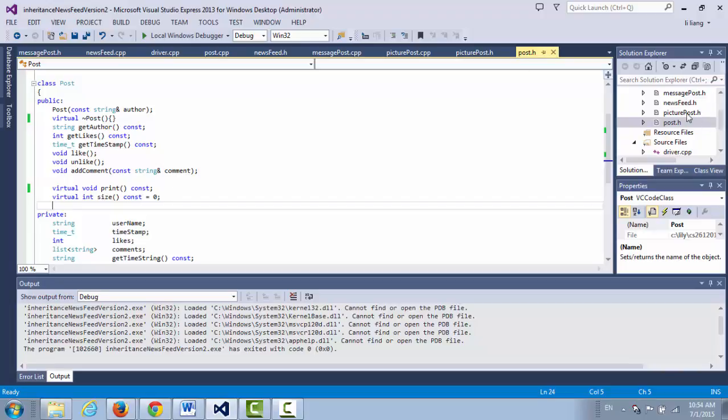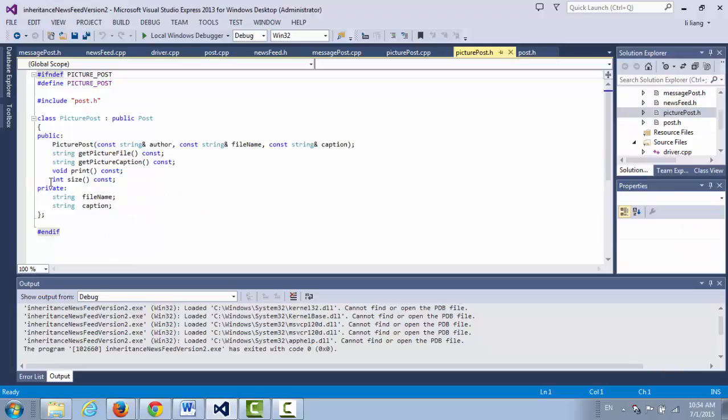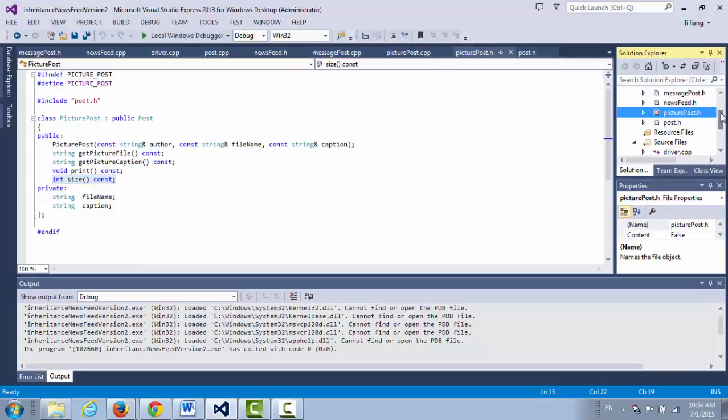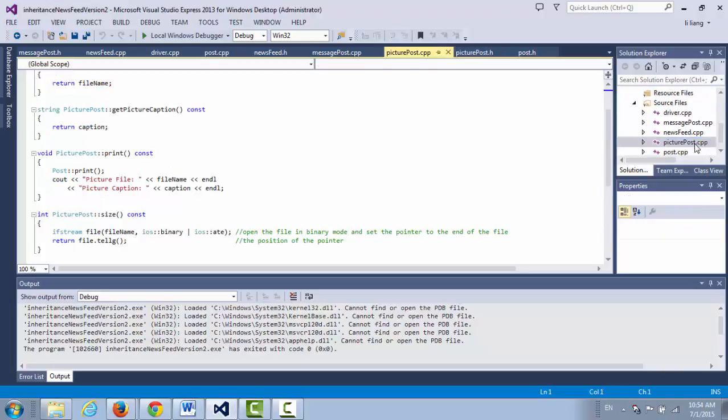Now let's take a look at the picture post. For picture post, you see it has to declare this one, it has to override it. And let's see, picture post.